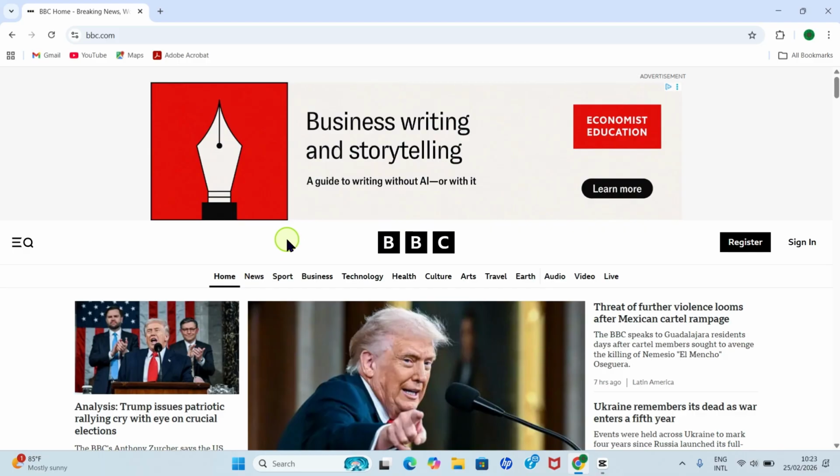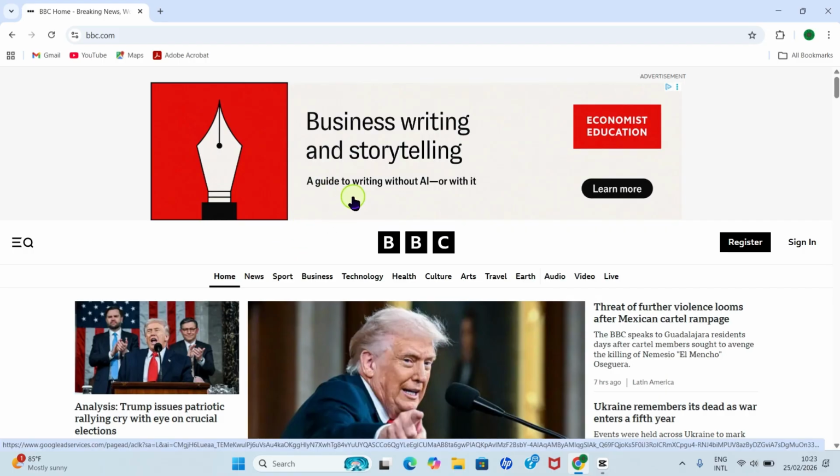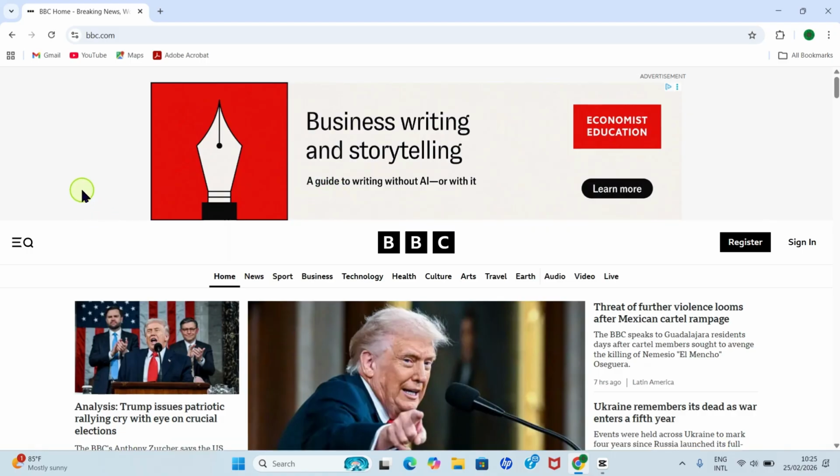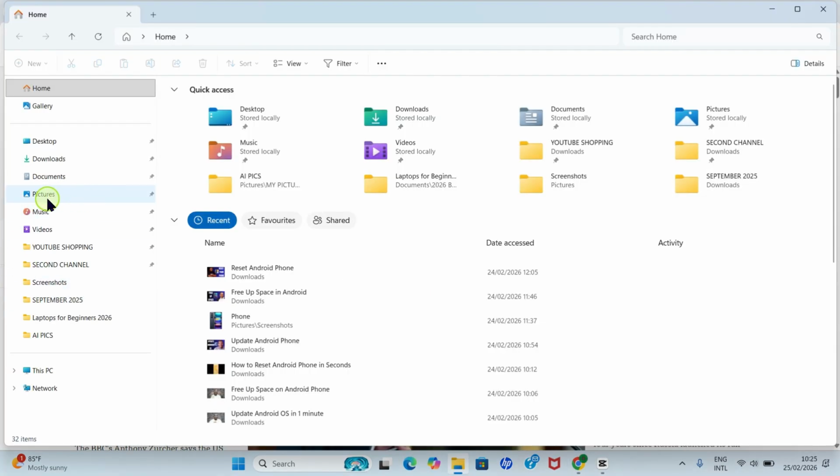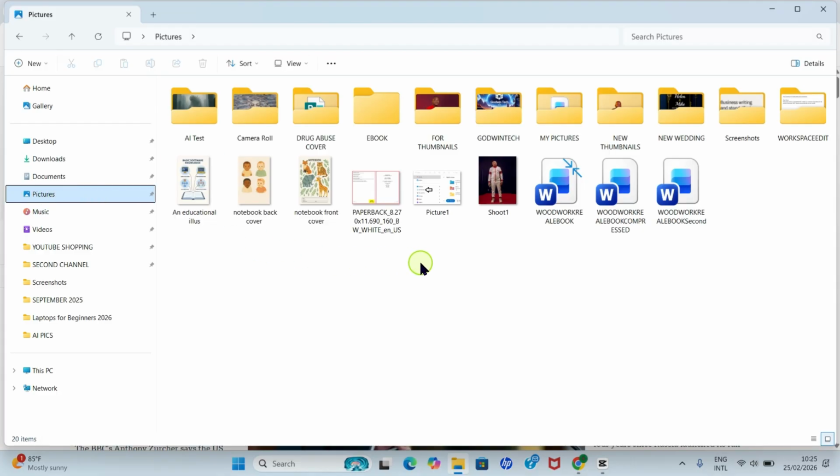And once it's captured, in some cases it may open the Snipping Tool immediately, or sometimes it may not. All you need to do is to get to the screenshot section of your Windows 11 PC and see the screenshots. Let's do it together. So to access the file, let's click on File Explorer, then click on Pictures. On this Pictures page, locate Screenshots. Look at Screenshots here.